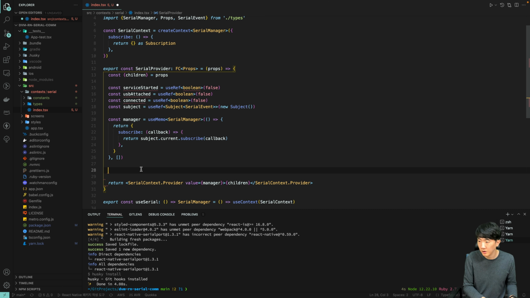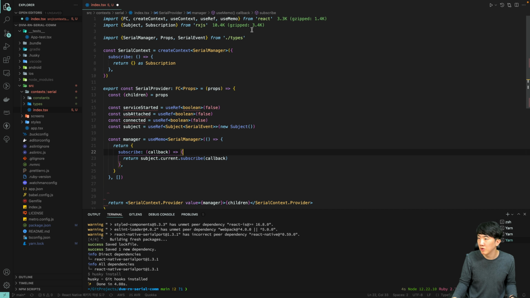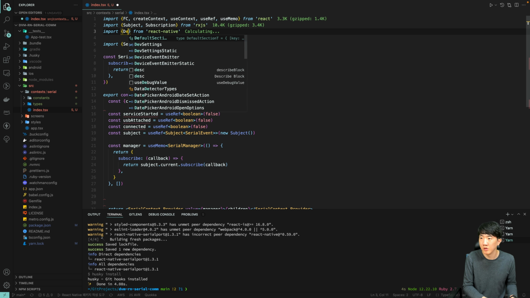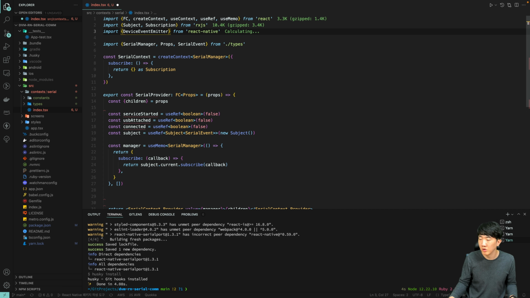Next, we continuously listen for USB-related events in the serial context. Just register the listener and then use the device event emitter in React Native.